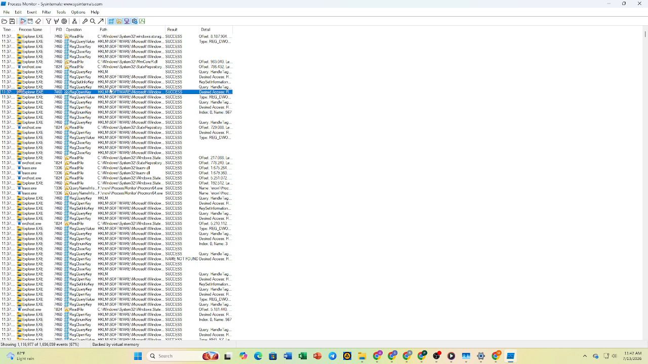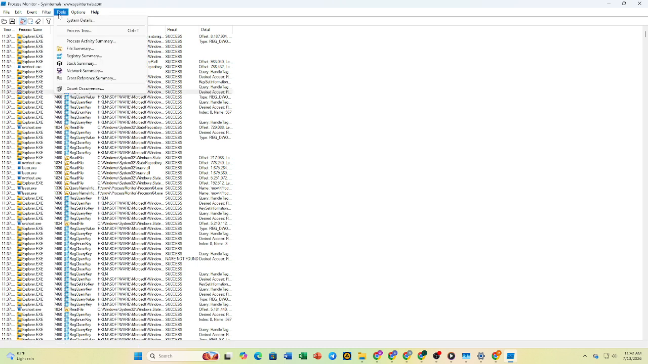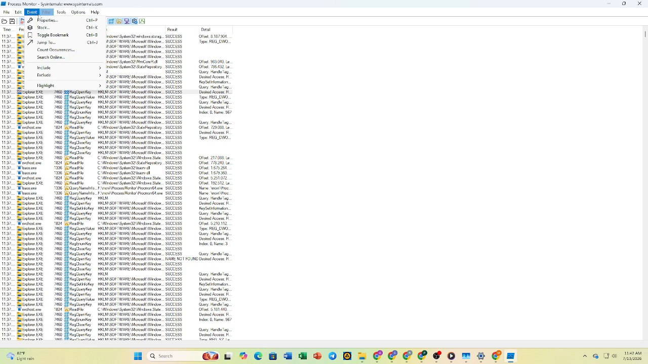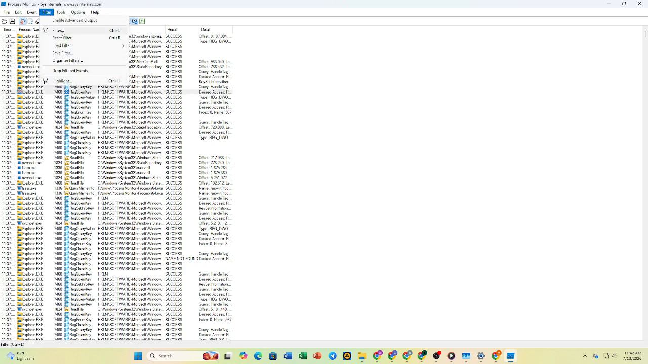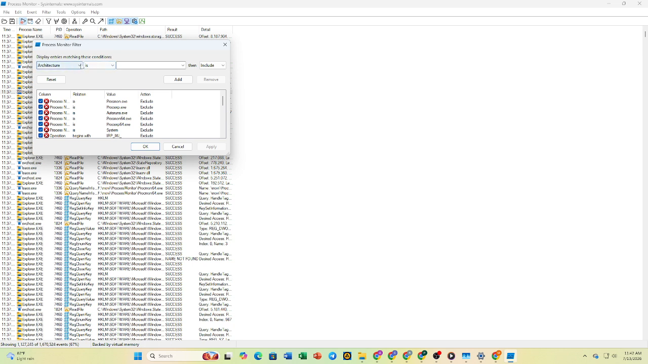Next, click the Capture button on the toolbar to pause the live stream while you set up a filter. Then open the Filter menu and select Filter. Create a filter for the specific process or application you want to monitor, and click Add, then OK. This helps eliminate unrelated events and makes the results much easier to read.